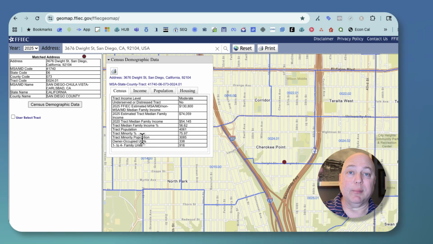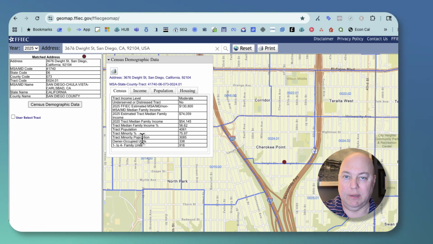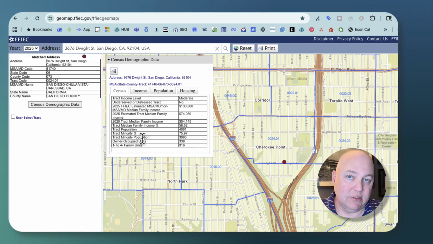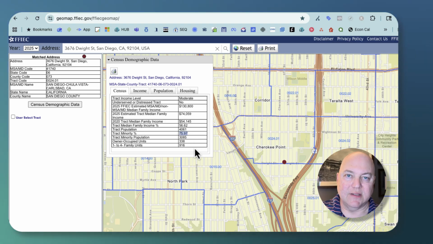It can be in an upper income area, but be majority minority, greater than 50% minority in that census tract, and still qualify for these special financing terms. So we notice down here, tract minority percentage is 75%. So it also meets that requirement as well.